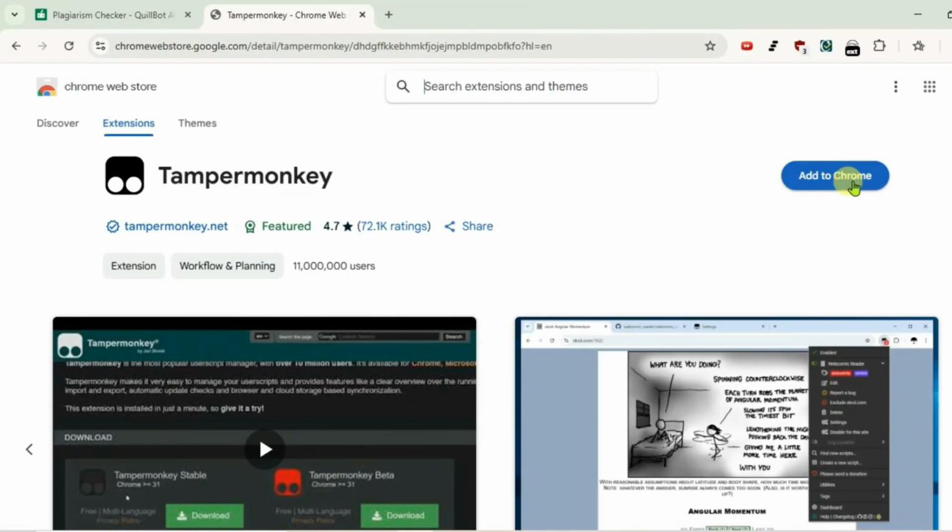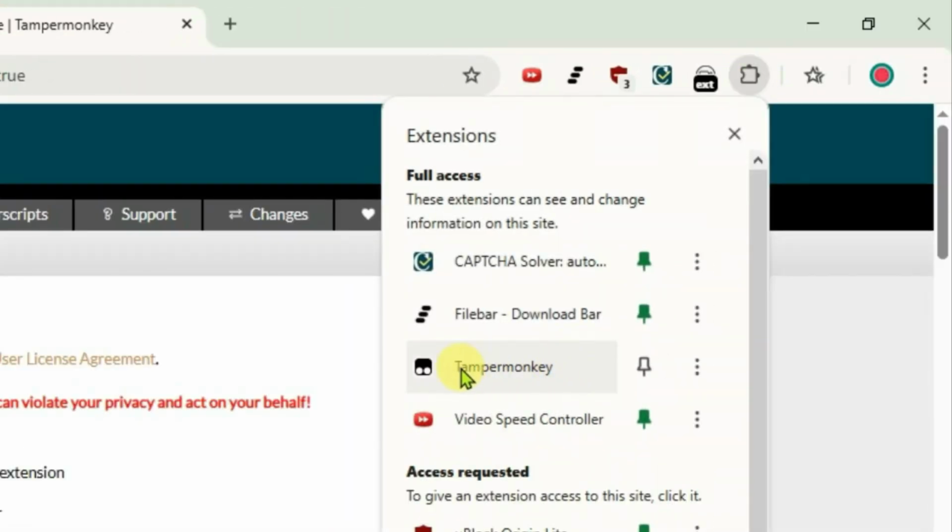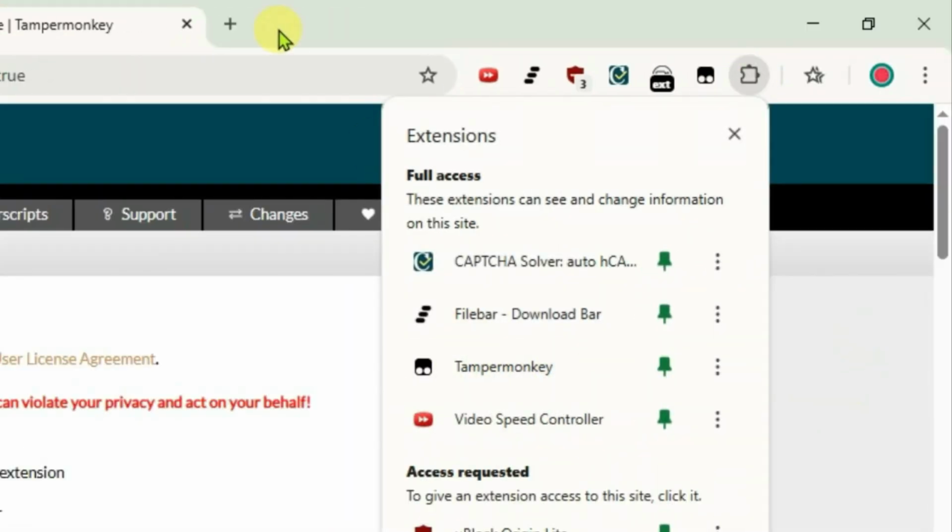Now add this extension to Chrome, add extension. Once the extension has been added, click on the extensions button here and find the Tampermonkey. We're going to pin it. It's been pinned, close.